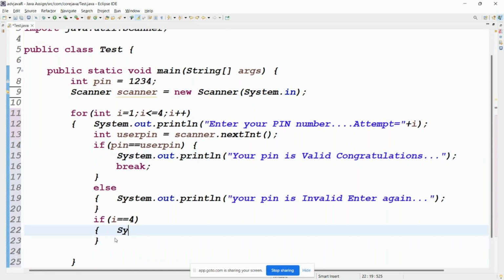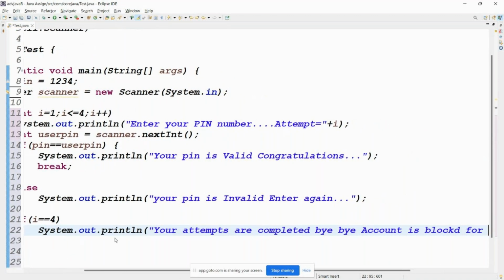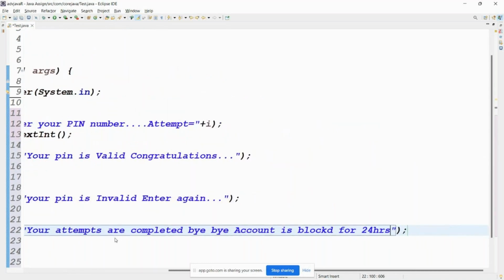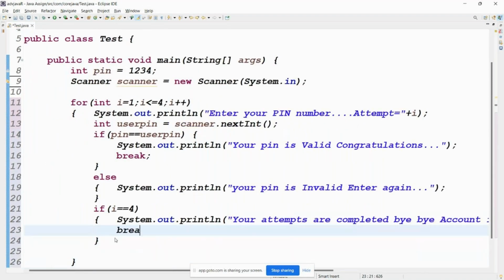Exactly. Because you got the point, right? The sysout, control space. Your attempts are completed. Bye bye. Account is blocked, right? So the account is blocked for 24 hours. Guys, that is the information. I think now we simply need to break the loop. That's it, guys. Account is blocked for 24 hours, right?